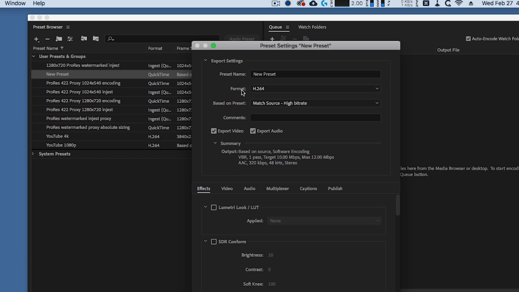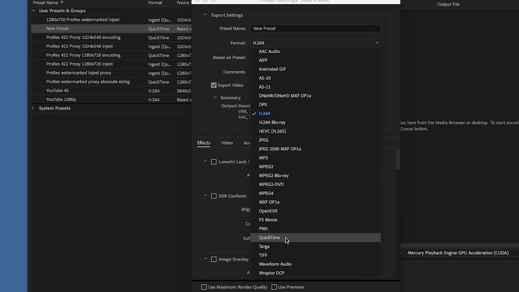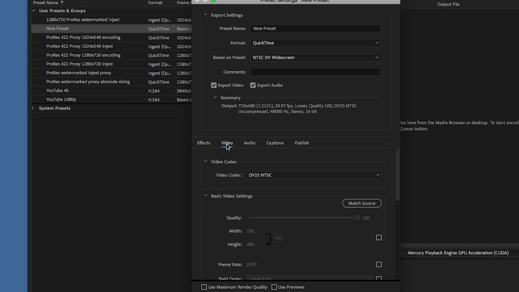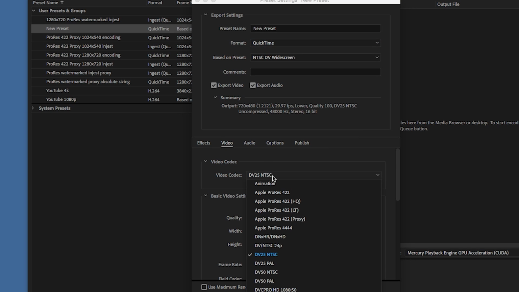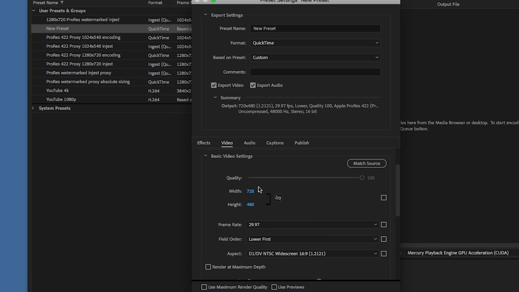Once that's loaded up, the first thing you want to change is the format, and this is probably the most important thing to change, so make sure you do this properly. If it says H.264 or anything else, go ahead and go down to QuickTime. Once you're on QuickTime, click Video, and then you're gonna change the video codec. You want to change this to Apple ProRes 422 proxy. Go ahead, click that. The quality is going to be grayed out. You don't need to worry about that.